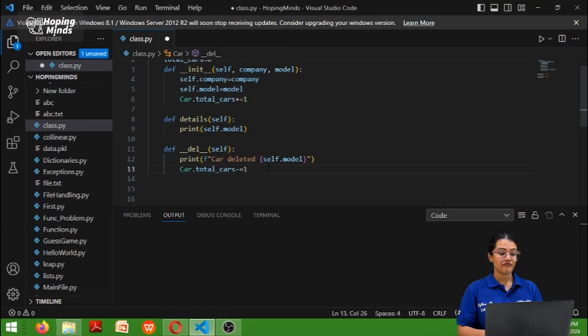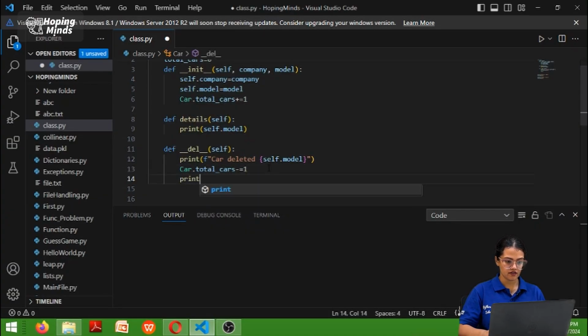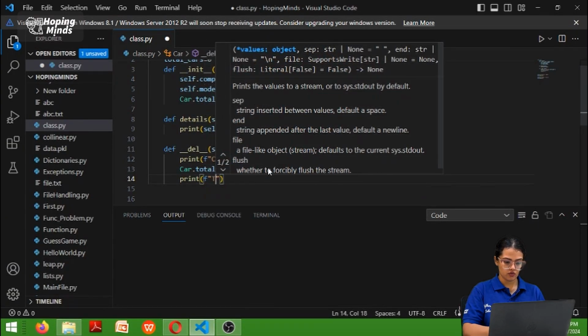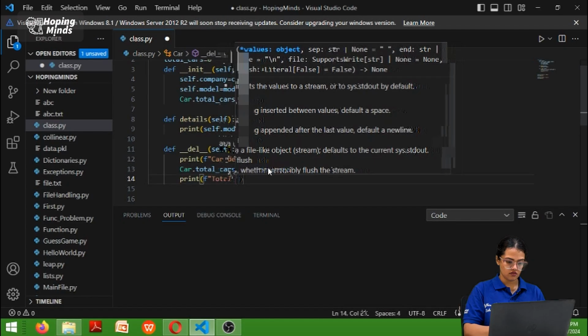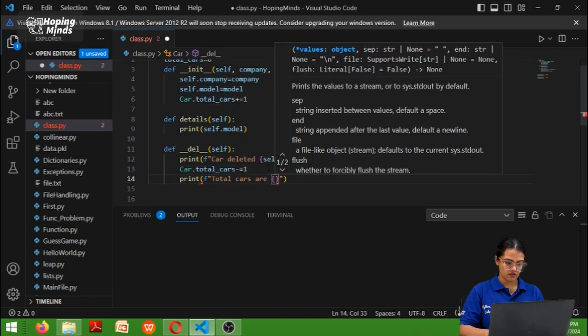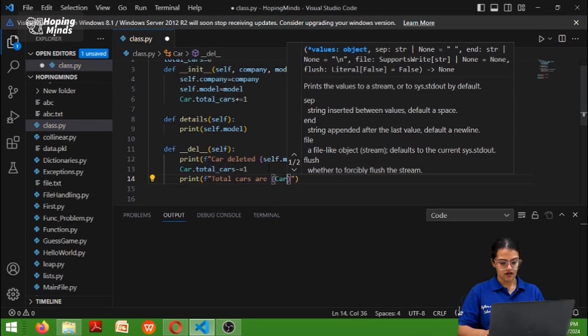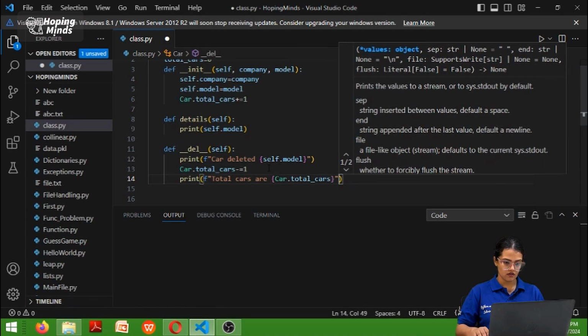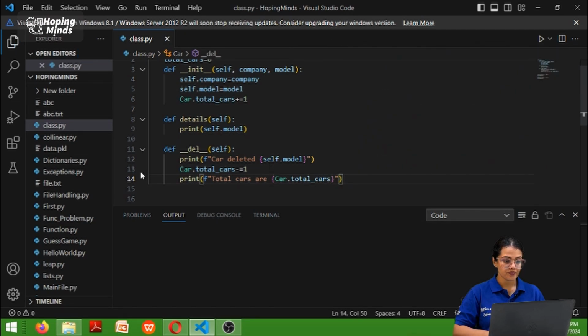After we are done with subtracting 1 under the del method, what I'll do is print total cars are Car dot, okay, now here we go.